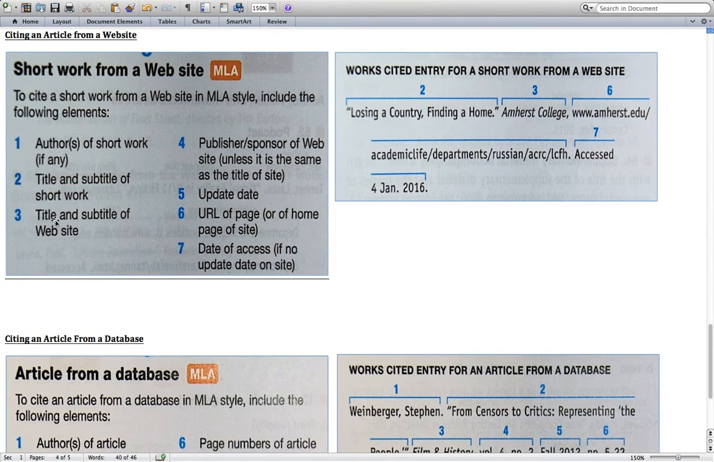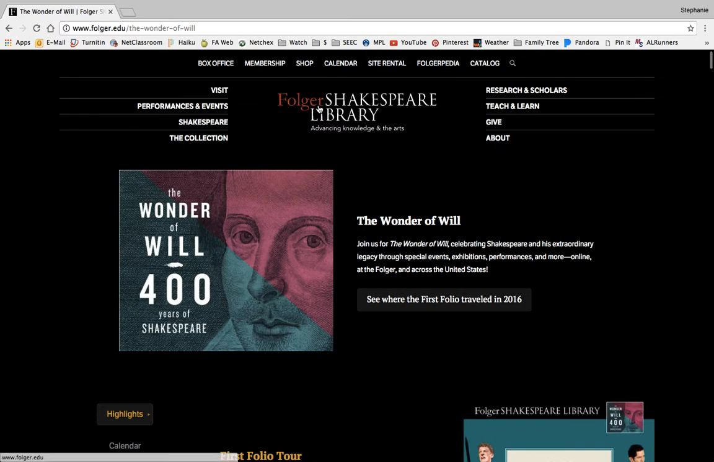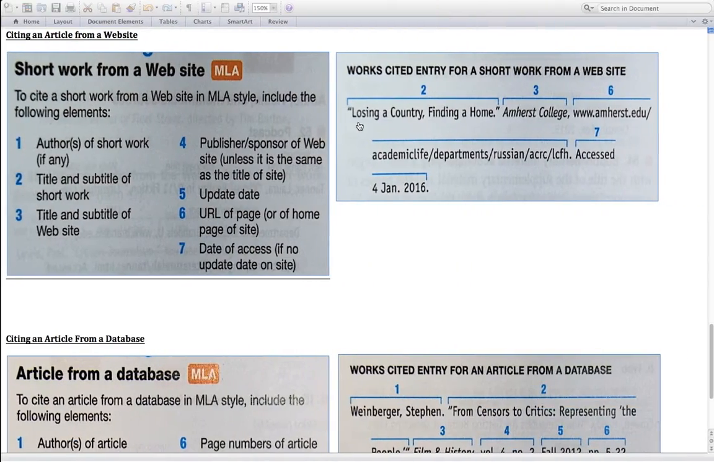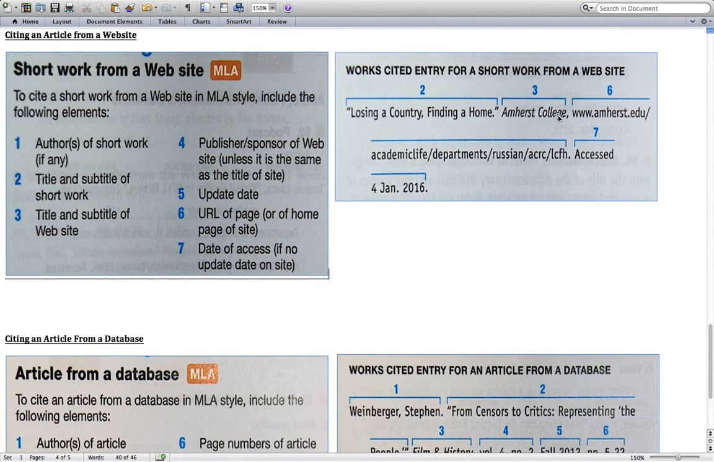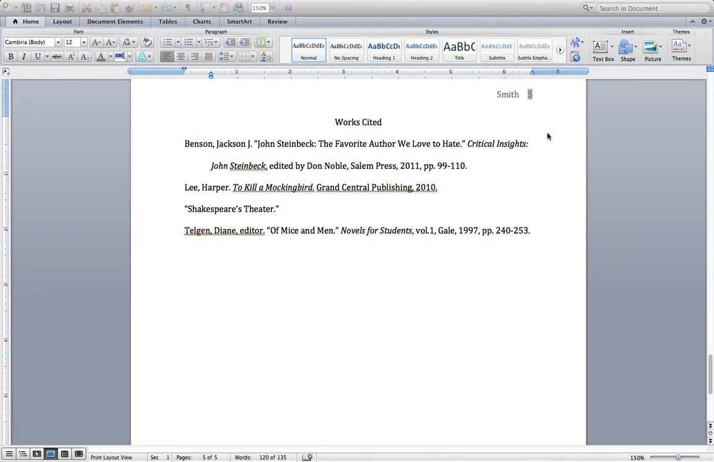Okay, over to our instructions, title and subtitle of the web page. So it's the Folger Shakespeare Library, and we can see from our sample it needs to be italicized and followed with a comma.